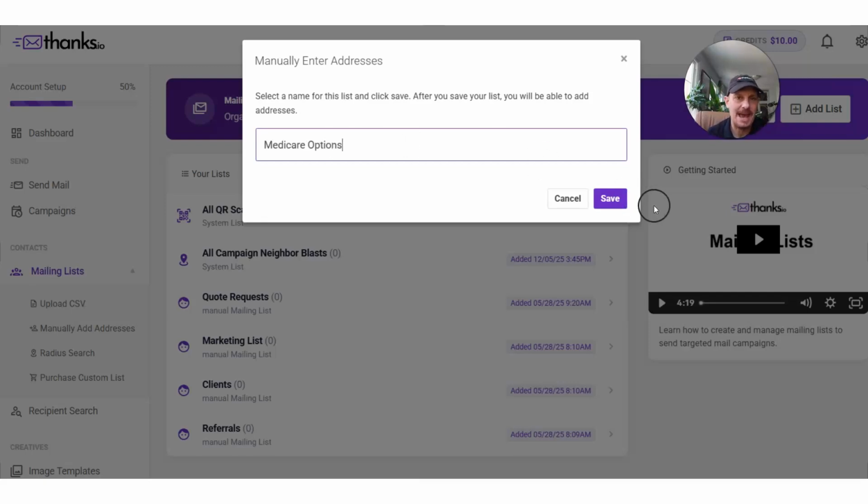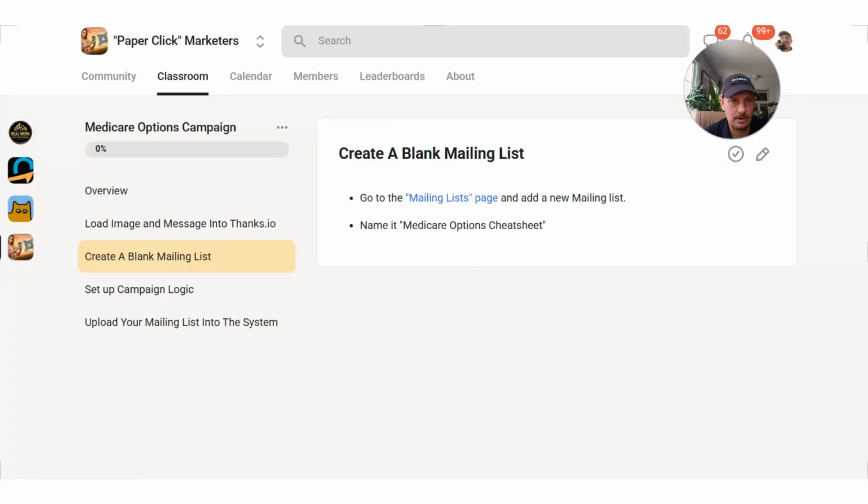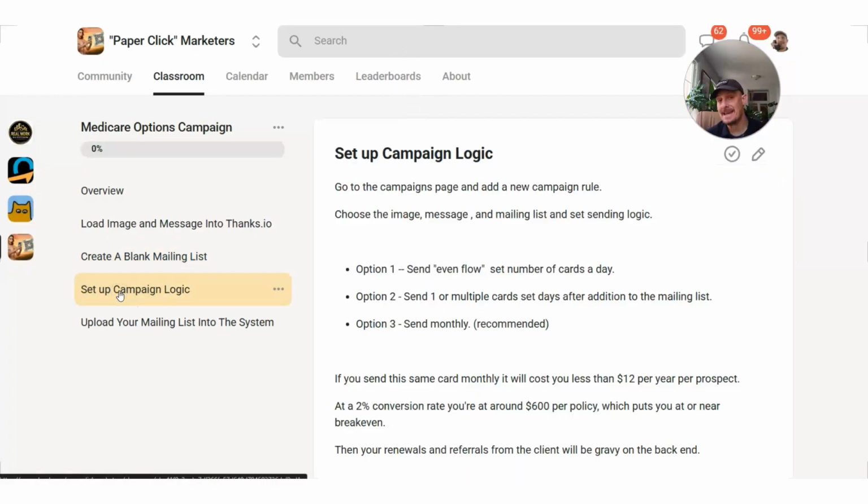Call it whatever you want. And this is just the bucket, the mailing list, where we're going to load contacts in who are going to receive this postcard on autopilot. And we'll talk about the campaign settings there in a minute, but that's it. You just need to get the list in the system so that it exists. That's all. So that is an easy step right here. Once that's done, we'll scroll down here and we'll go and we'll set up our campaign logic.